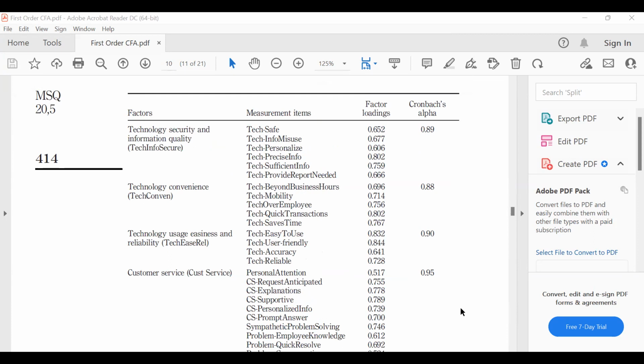Any doubts? Yes, name of the article. Okay.